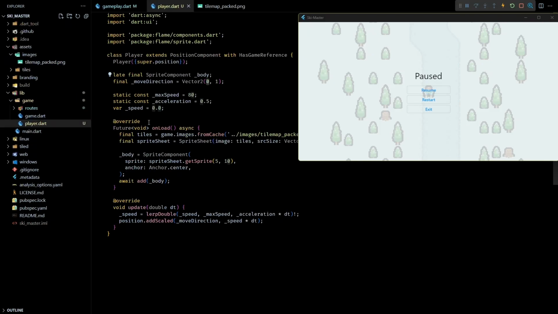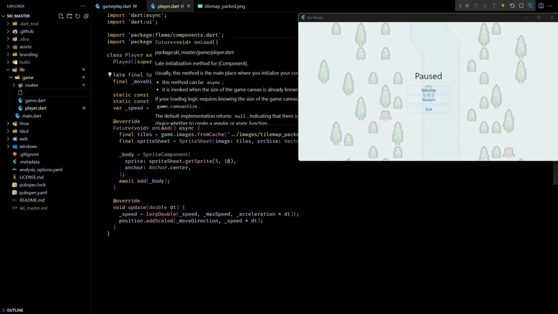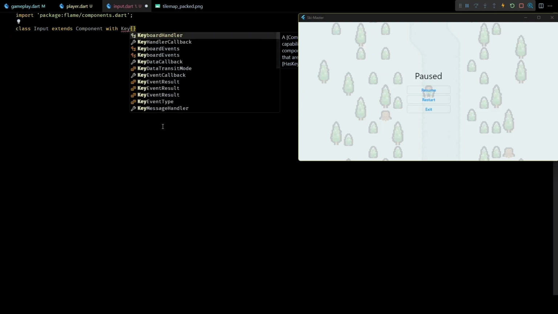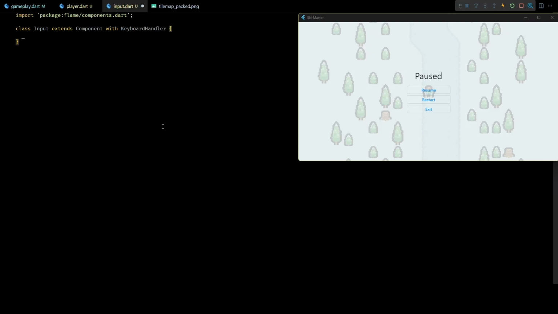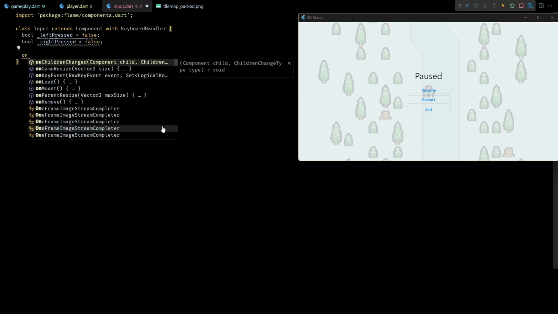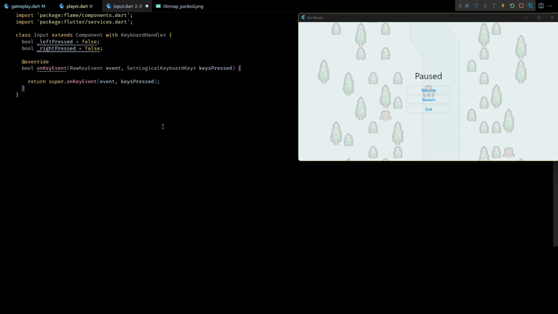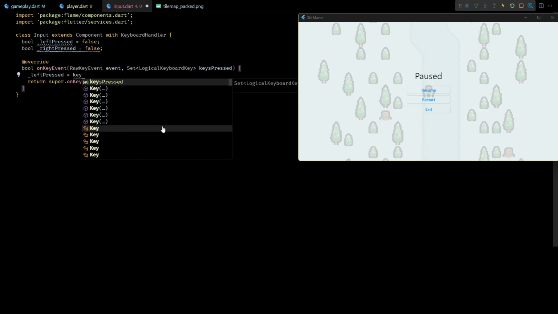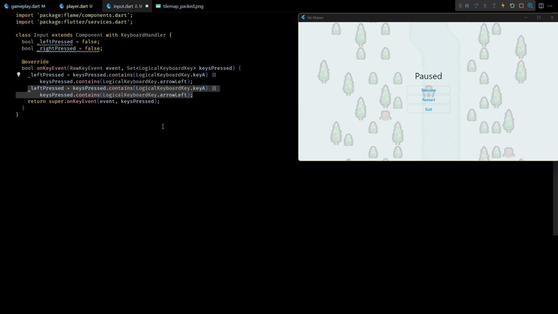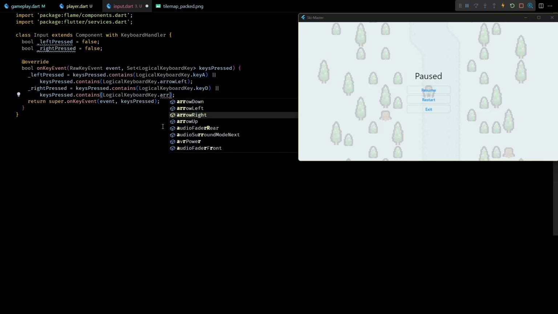So first, let's create a new file called input.dart. This file will contain the input class that extends from component. And as we want to handle the keyboard inputs, I'll also add the keyboard handler mixin into this class. Inside this class, I'll first create two private boolean members to track the state of left and right key presses. Then I'll override the onKey event method and update the values of left pressed and right pressed by checking for the appropriate key in the keys pressed set. And notice that I'm using left and right arrow keys as well as A and D keys here.